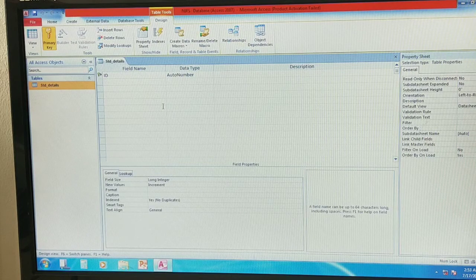You can observe in the working area we have field name, data type, and description. In the table called student details, it is now the user's duty to enter the field names and their particular data types. How to enter the field names, create the fields, and apply the data type, we will see in the next class.